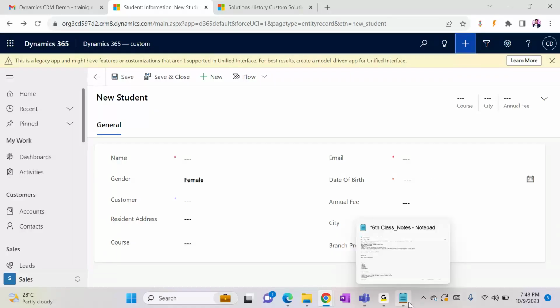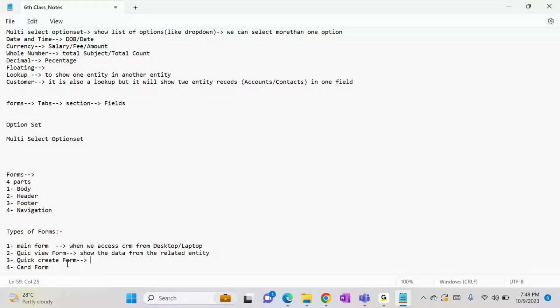And then what is another form that we have? Quick create form. First, we have to create a quick create form, then enable entity permissions, entity configurations.